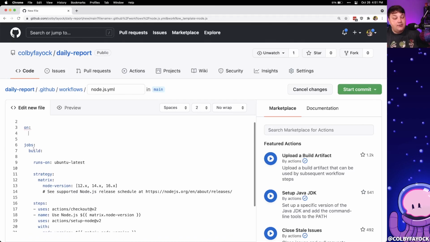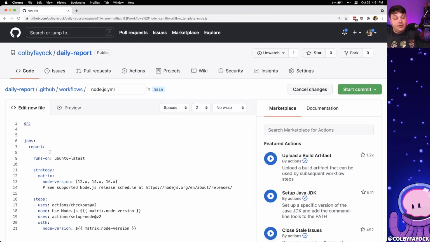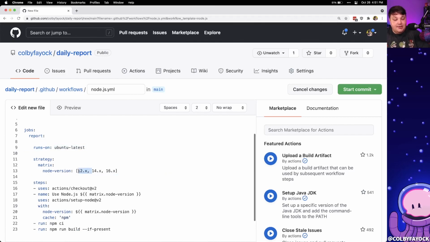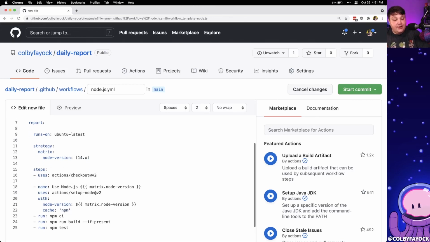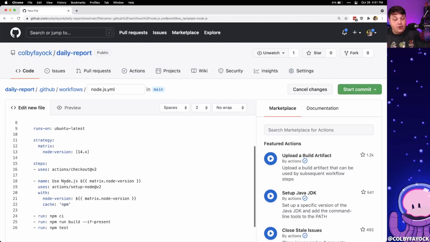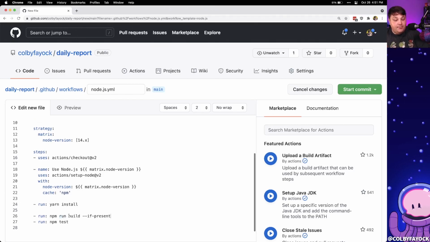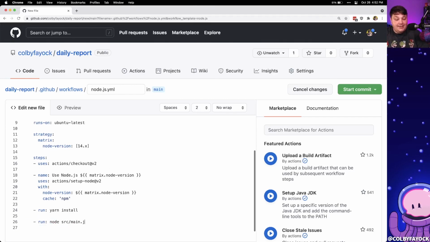And then as we continue on, let's rename this build to report. We still want to have it run on Ubuntu. We probably don't need all these node versions. Let's maybe just leave this at node 14 for now. But then we can see that it's going to first check out that code, which we want. It's going to then use Node.js, which we want. And then it's going to run npm ci, which is going to install all the packages. Now, because I'm using yarn, I'm going to update that to yarn install. And then we finally have where it's going to run the build and test, but we don't need that either. What we're going to do is run our script. So we're going to replace that, and we're going to say node source/main.js.